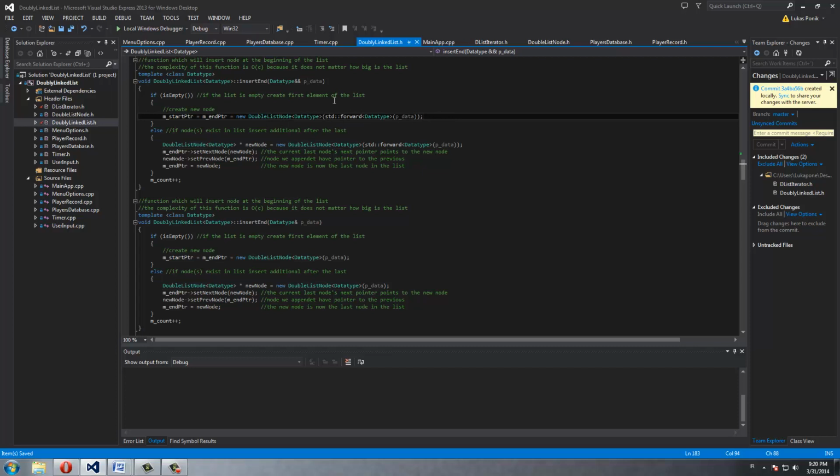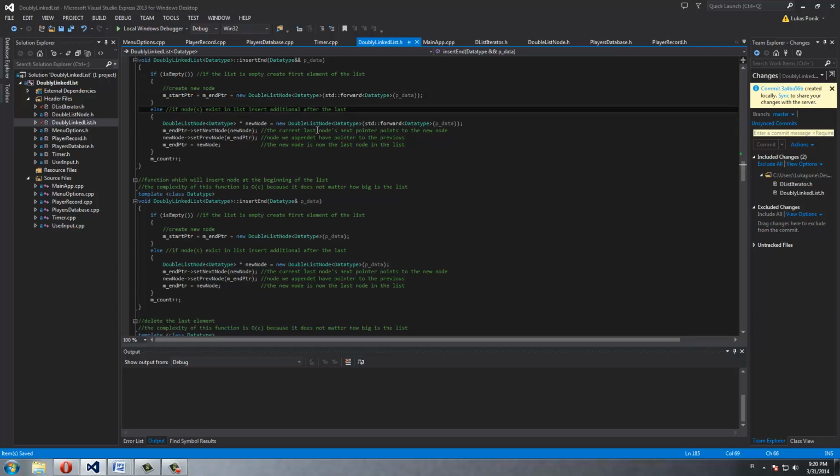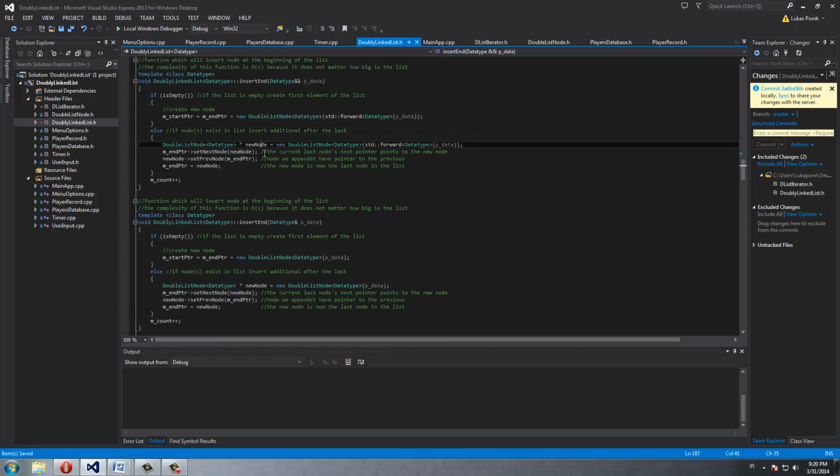I just set both the start pointer and end pointer equal to a new double list node that I just created, and this one is overloaded to use perfect forwarding, or basically move semantics, so I can just move data into position. And if not, so there is something in the list, I'm going to create a double list node of the data type. I create a new node with the data in it, so this is a pointer to it.